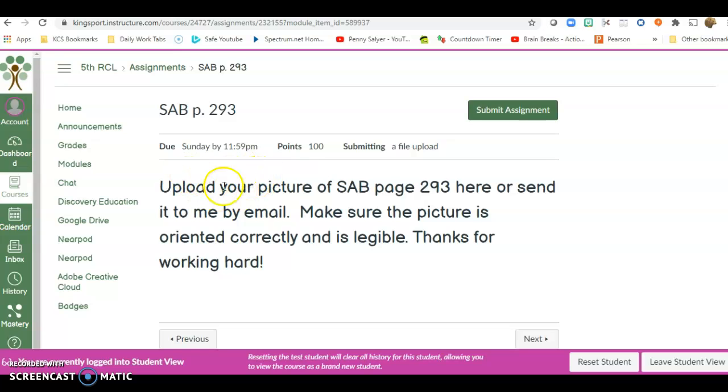Now here it's asking you to turn in today's work, which was to do page 293. If you upload it here, or if you send it to me by email, in any event, you've got to click on Submit Assignment before it will let you move forward. It's the same thing for your literacy lesson.